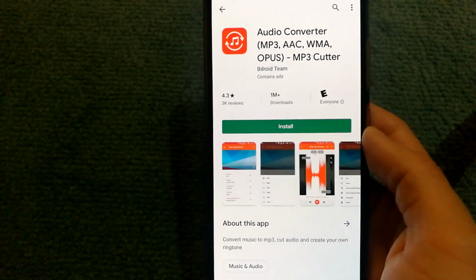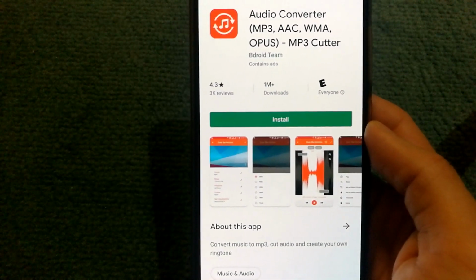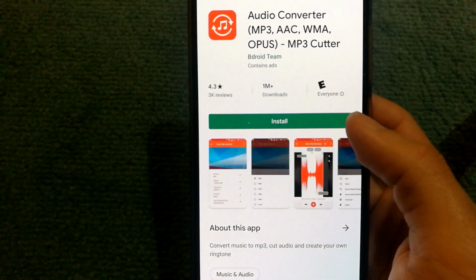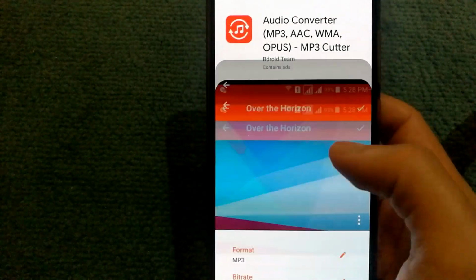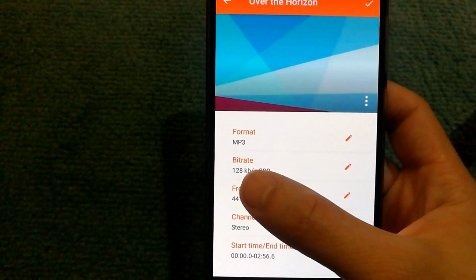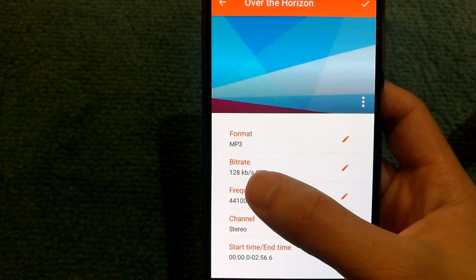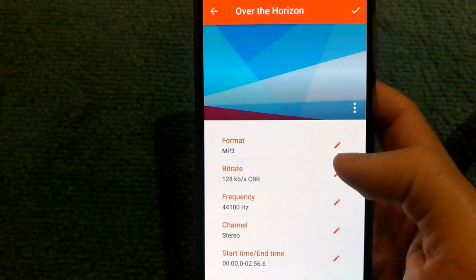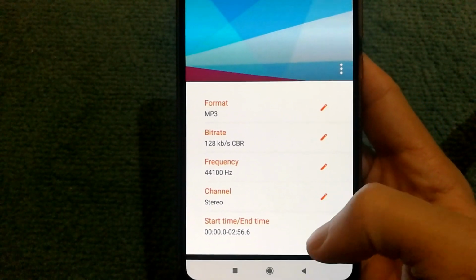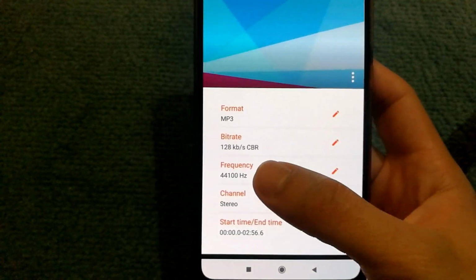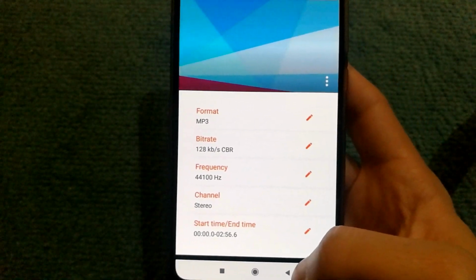You can apply the same approach to music files as well. Just download the audio converter app and then make sure that the bitrate is set to 128 KB per second. You might notice significant reduction in quality if it's at 64 or less.